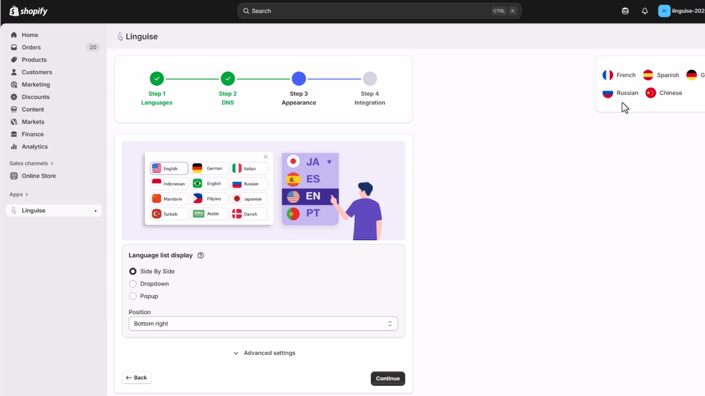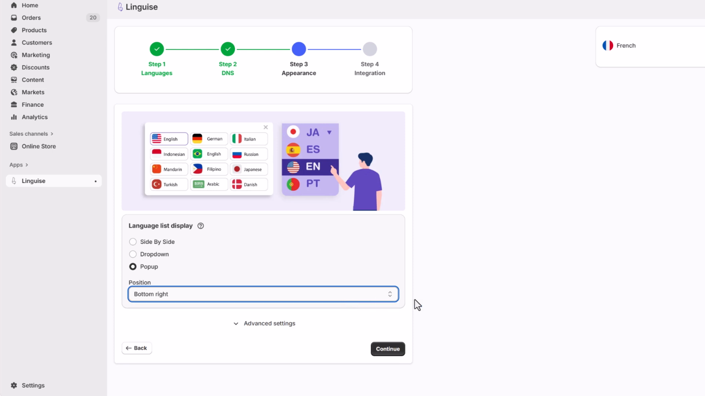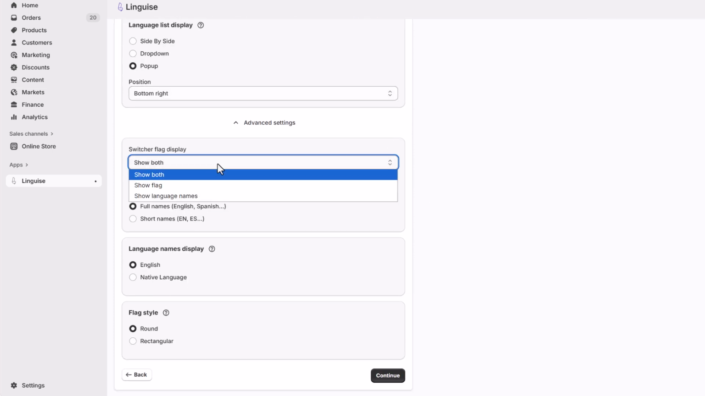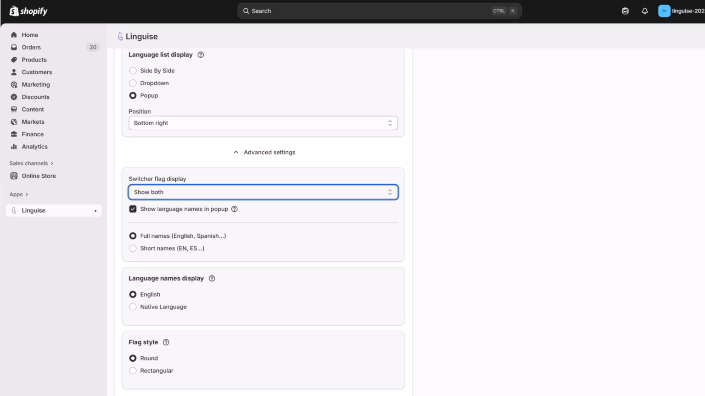Now let's move on to step 3, customizing your language switcher. You have plenty of display options here, including pop-ups, drop-down lists, and custom positioning to match your store's design. Don't worry about getting it perfect right now. All these settings are accessible later, and we'll dive deeper into them further on in the video.